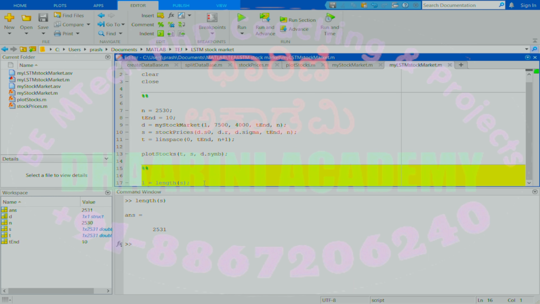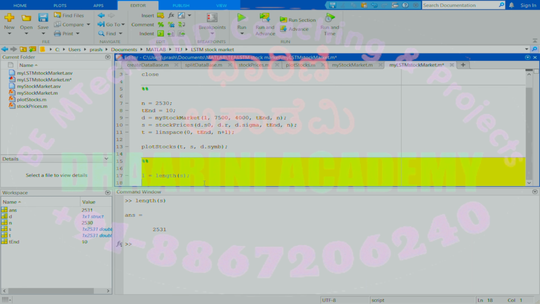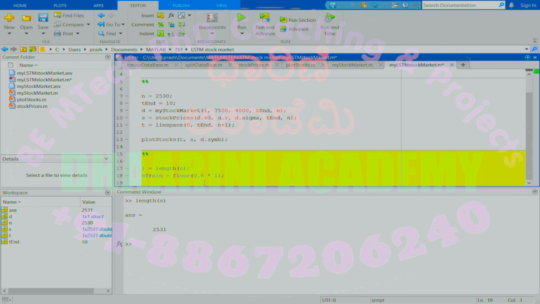Now I'll try to divide it into training and testing. So how do you do that? N train is equal to floor value of 0.8 into L. Let's divide in that ratio, so 80% into L. Whatever L is, 80% of it will be the number of samples in the training.